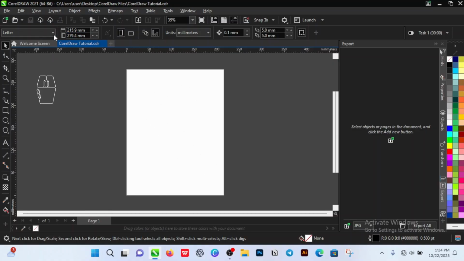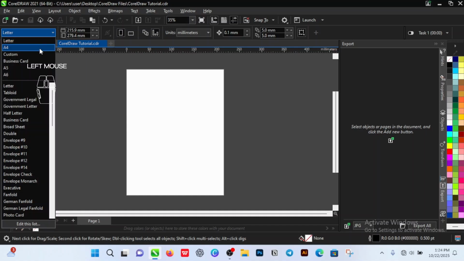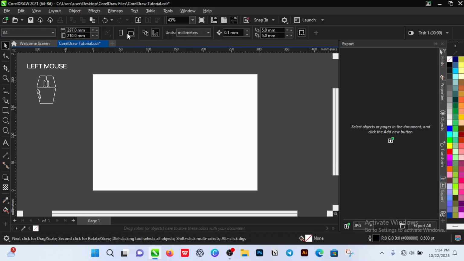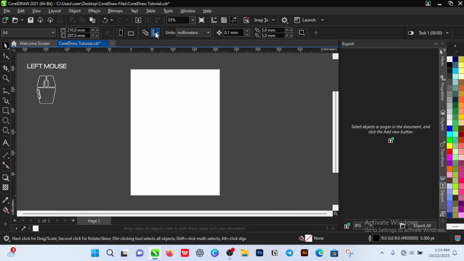You can change it to A4. So it tells you the characteristics of the stuff. Okay, this A4, you can see the size here, 210 by 297. If you change it to something else, the size will also change. And it also tells you that this is in portrait mode. You can make it landscape mode, and you see that it changes. Okay, so there are various options here in the property bar.